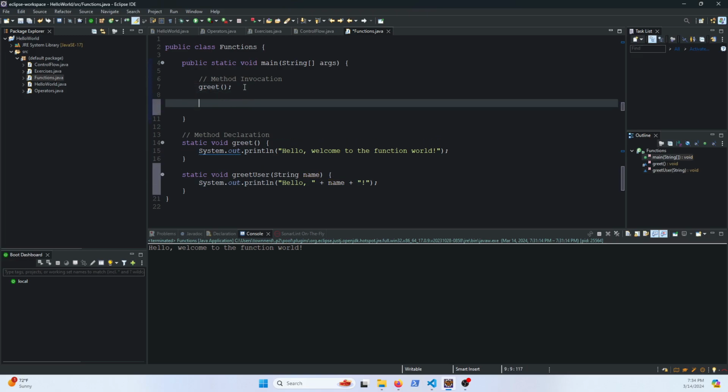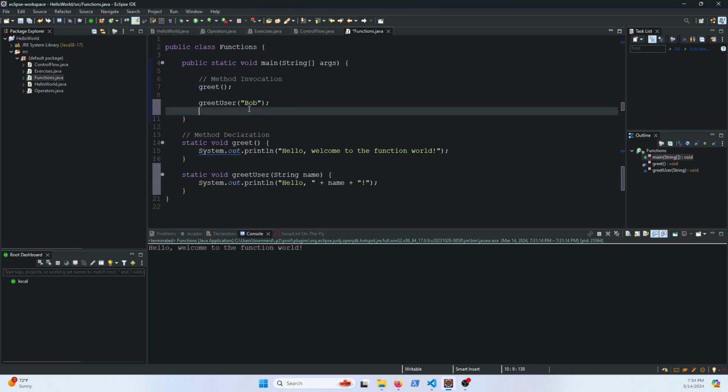So here we can just call greetUser, and this is where we need to pass in a string value. So we can create a string, and we'll do Bob, end our statement. So now we're calling two different methods here. And you know what? Let's do another one just to show that different input yields a different output. So we'll call this greetUser method twice, once with Bob, once with Alice. We should see hello Bob, exclamation mark, and then hello Alice, exclamation mark.